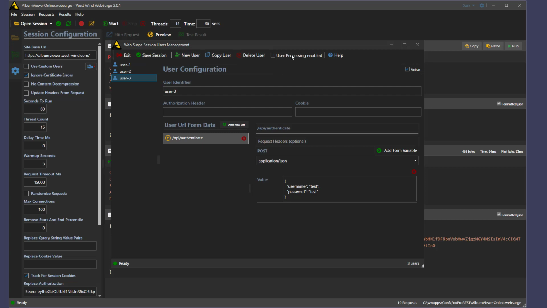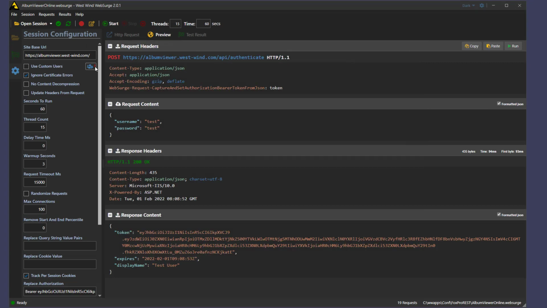User processing is optional, and you can choose to not use users at all, and WebSurge will create users for you. By disabling, you get the raw requests that are sent as is, and the users are created by WebSurge on its own.